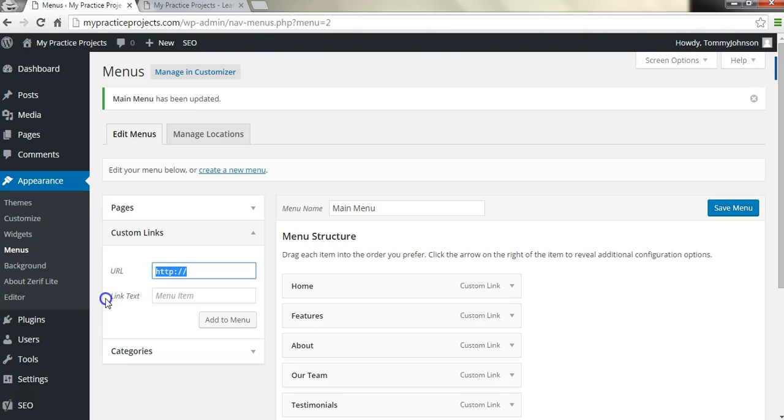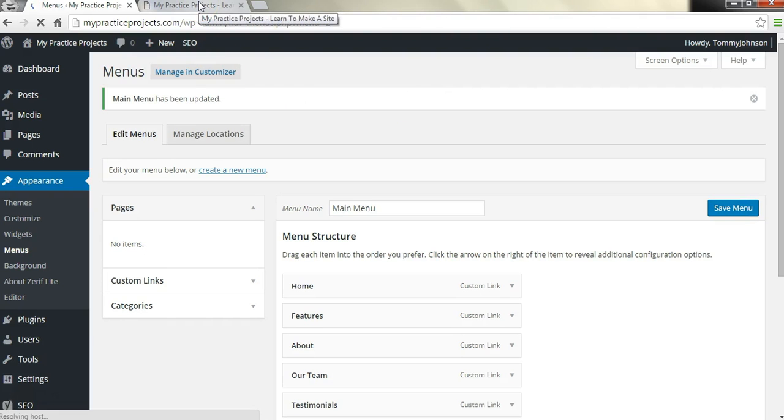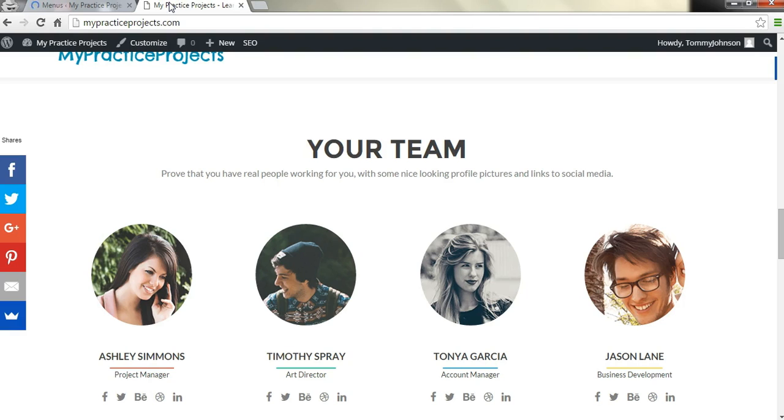And then our last section here, we're going to do our domain name again, pound, and then we'll put contact. And this, we can just name it contact for now. And we'll hit add to menu again. Now, most importantly, you want to save this menu after you've done all that. And now if we go back to the website after this is done saving, we go back to our home page of the website.